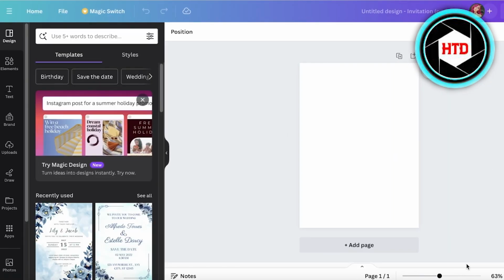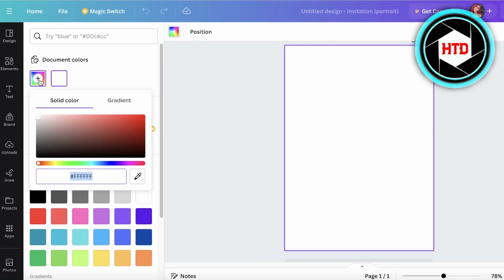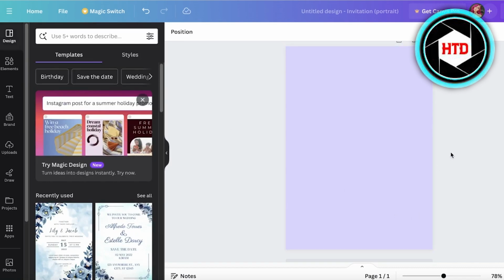So this is our empty canvas. Now, once you've opened up your empty canvas, you're just going to select the canvas, go on the top left, and then select a color that you want. So I am going to go for a really nice lavender color. I'm going to go for this one over here. Now, you can really choose any color that you want, whatever color you prefer, or whatever is the theme of your wedding, you can choose that as well.